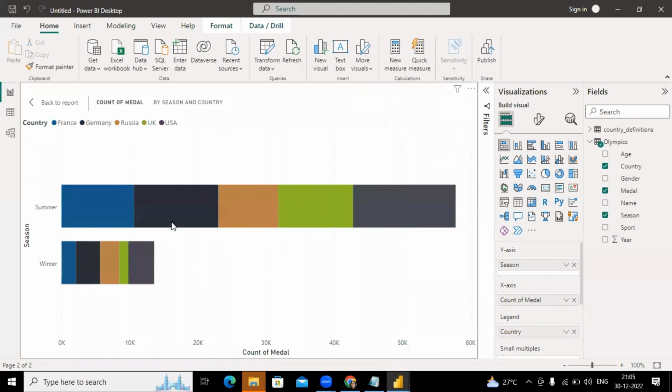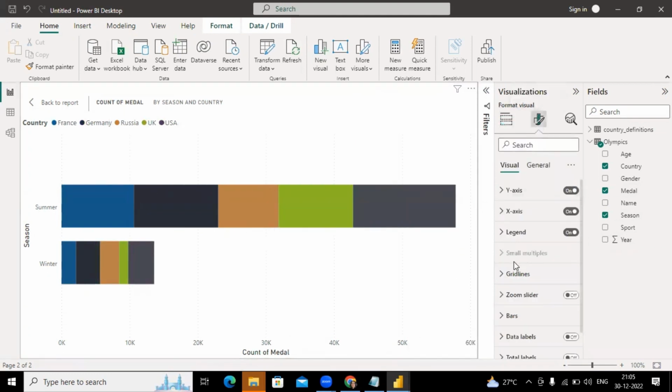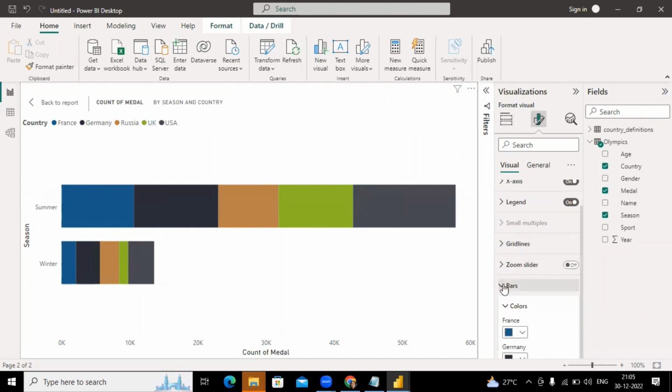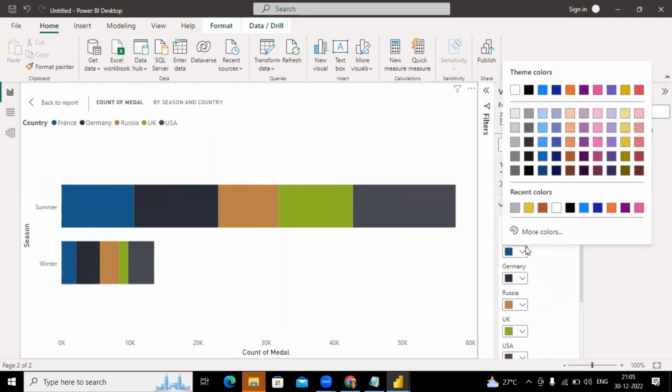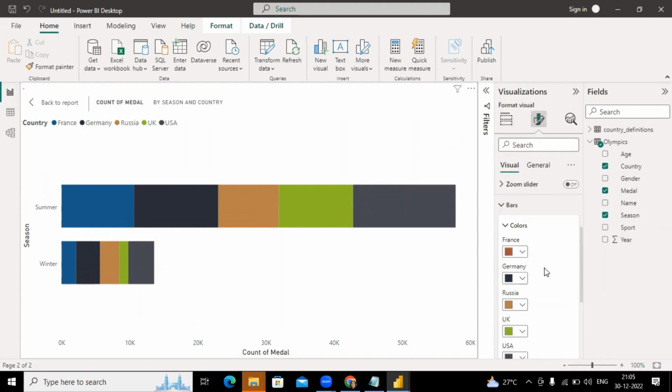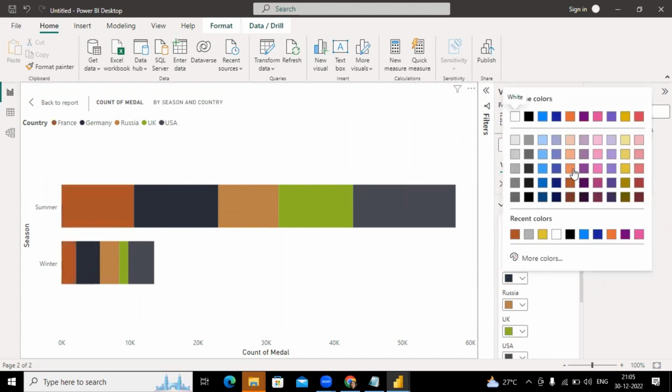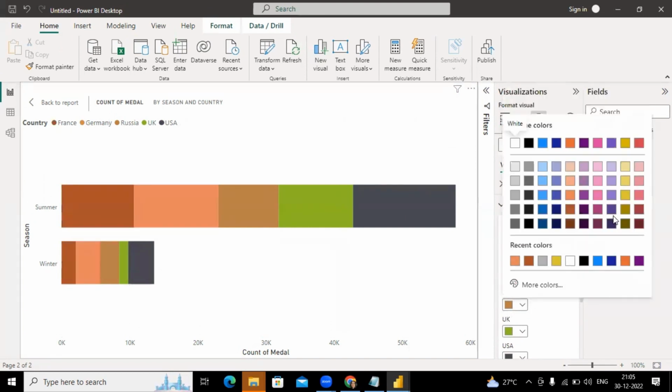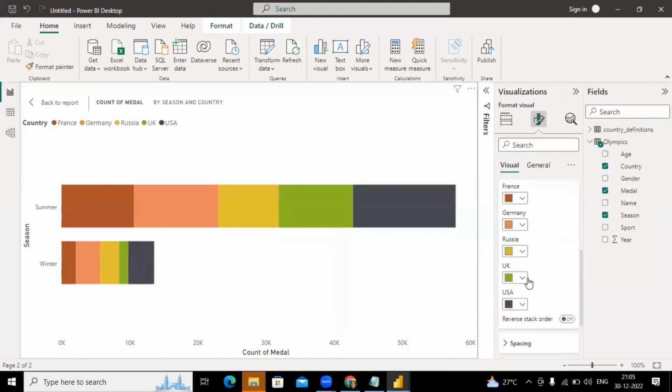Okay, so these are colors I picked randomly. You can change the colors as per your choice. So how to change the color? First of all, I don't want background grid lines here. I want to change the colors according to my scheme. So that's all I am doing right now. It doesn't look nice.